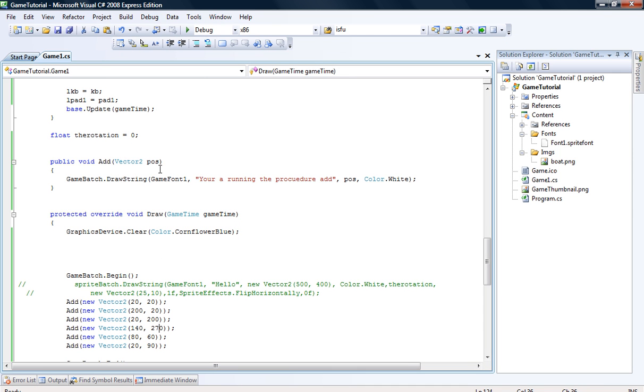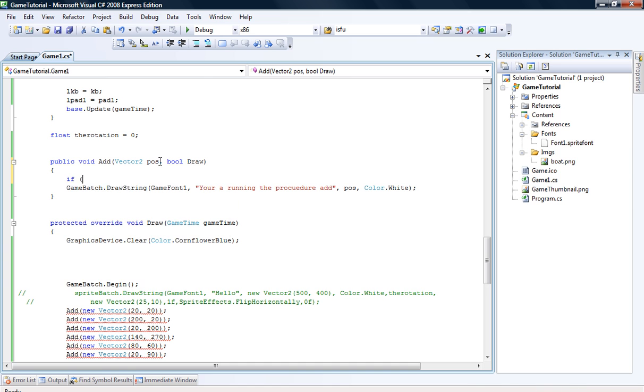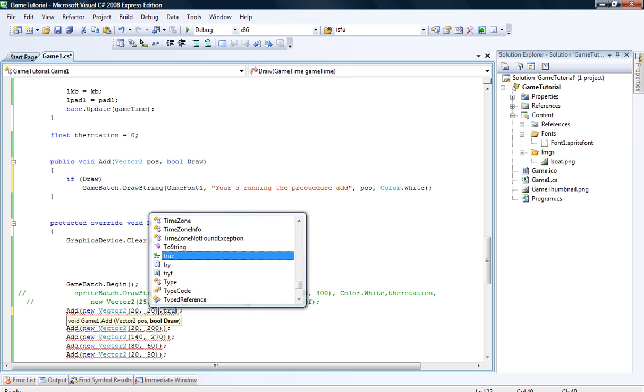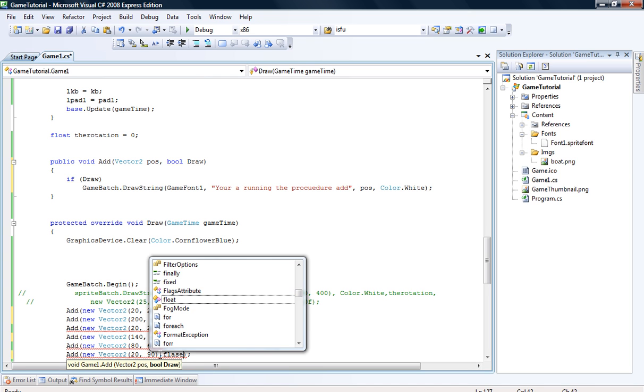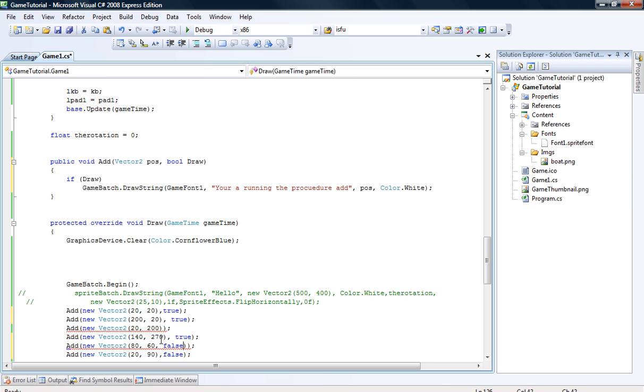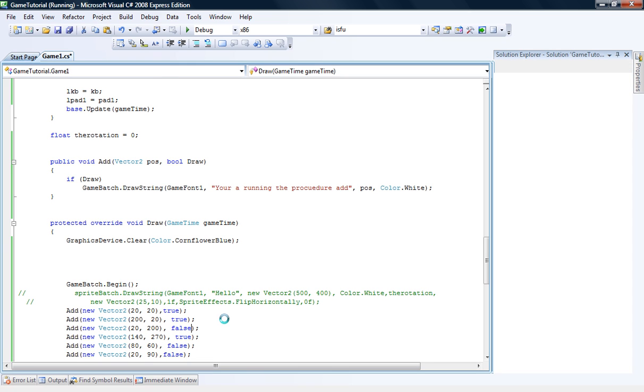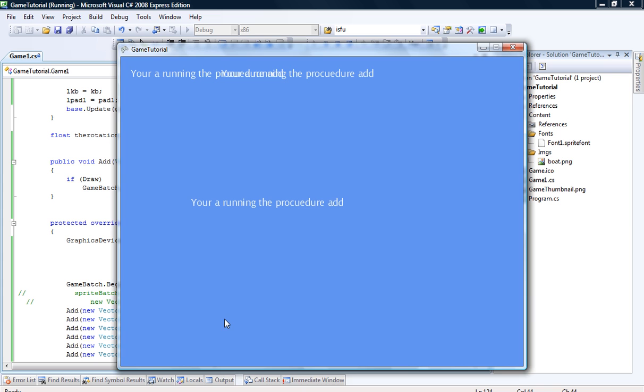Like so. I could create another variable, let's say a bool draw, and I could say if draw then run, and here this time I'm going to set true, true, true, and then for these I'll set false, oops, I did that one a bit wrong, false and false. So only the ones that we set true through will draw, the rest won't. And that is parameter passing.